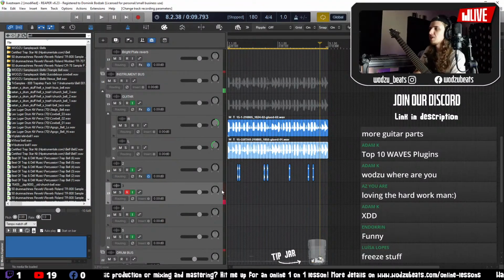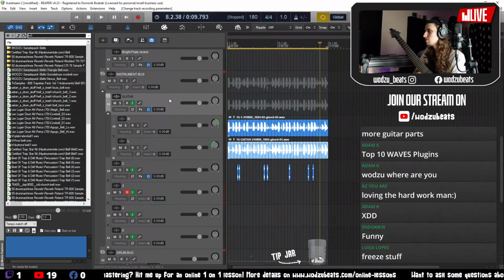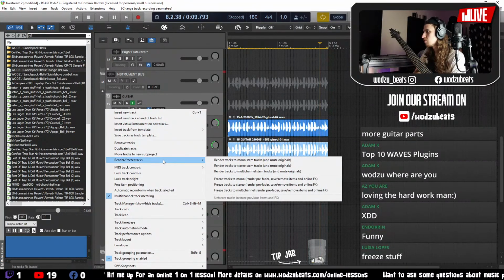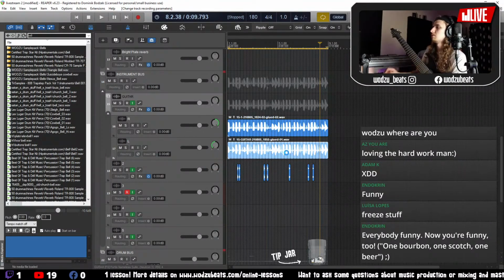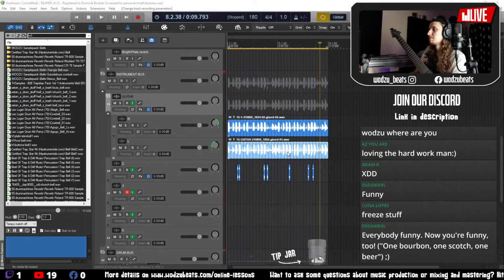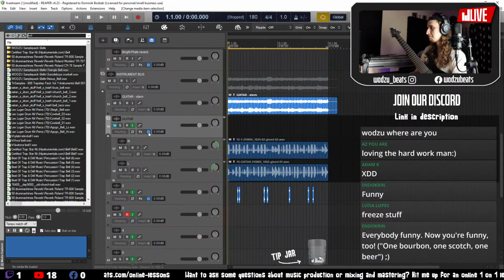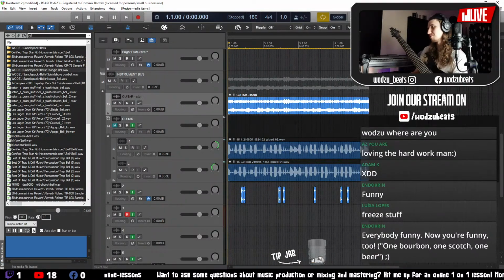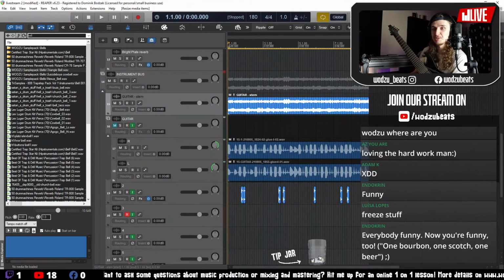Freeze stuff. Yeah, I was thinking about it, but I can't freeze those tracks since they are going into this track, and I would need to render this track. Or maybe it's possible. I don't know. Render freeze track. Render tracks to stereo stem tracks and mute originals. That worked. I don't like to freeze, honestly, but it works. Everybody funny. Now you are funny, too.